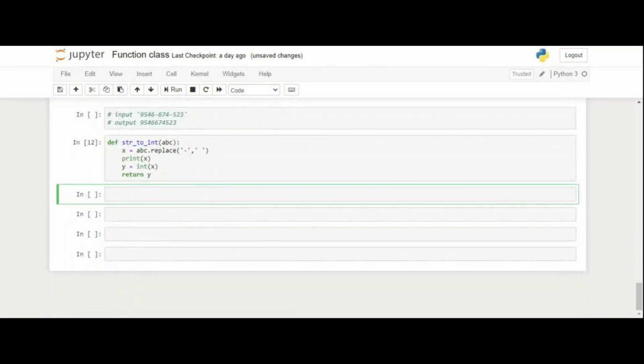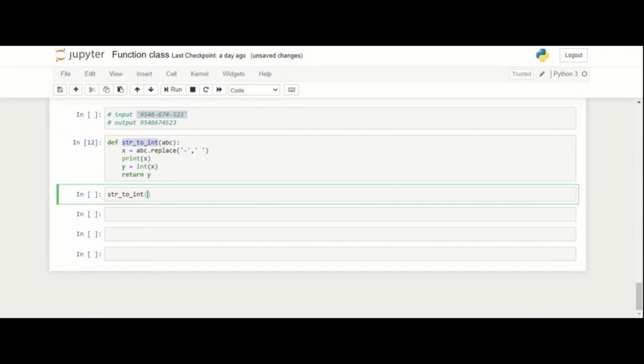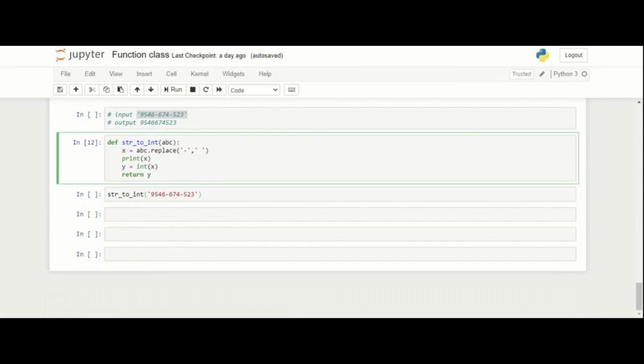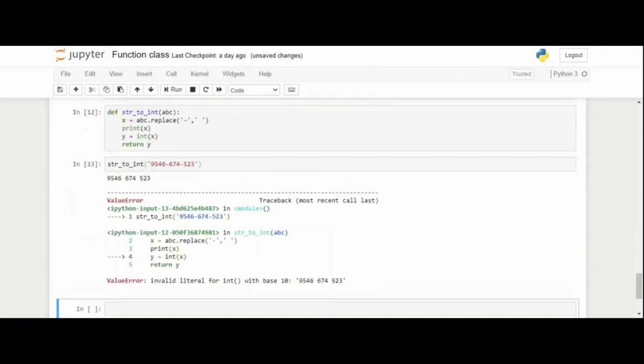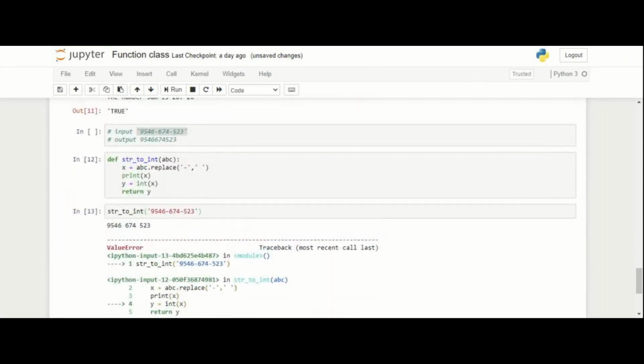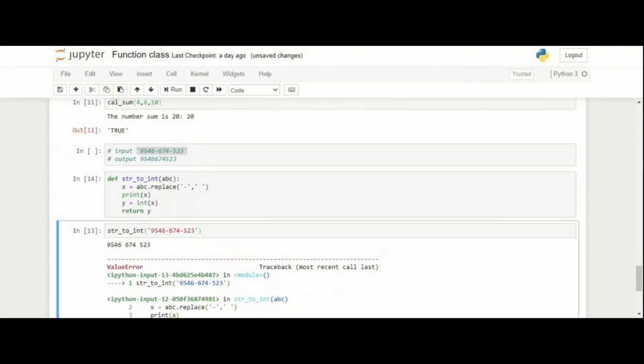Suppose I am now passing a string like this. I am passing it here. What it will do is remove the dashes and then convert it into integer. Let me run this. It has run correctly.